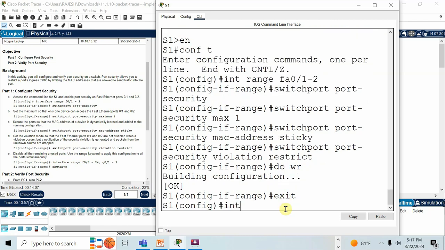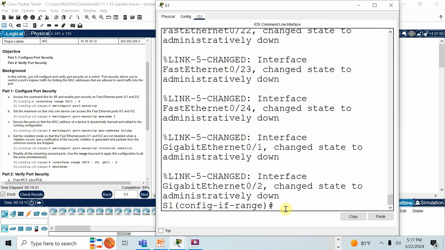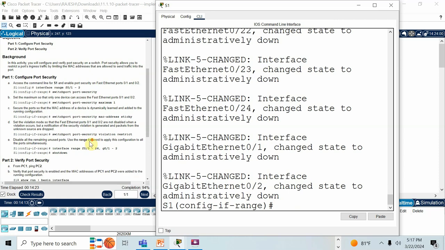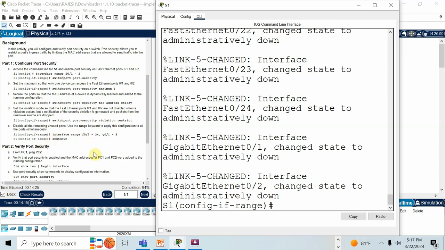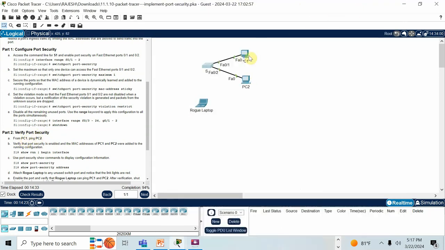Now interface range fa 0/3 to 24, giga 0/1 to 2, shutdown, or just shut. Administrative shutdown. Now verify the port security. How do I verify? From PC1, ping to PC2. PC1 to PC2, see what happens.